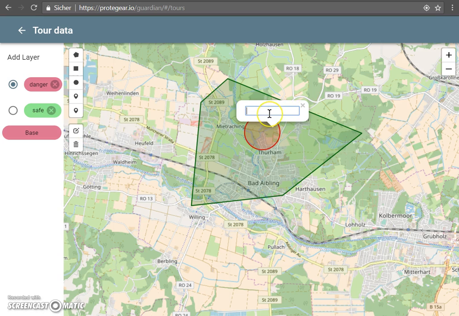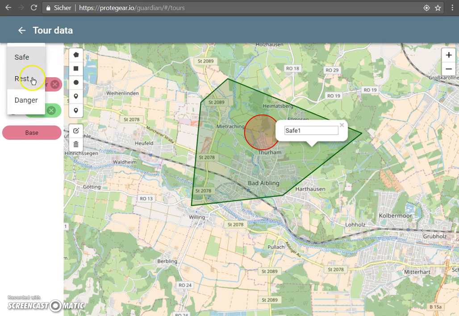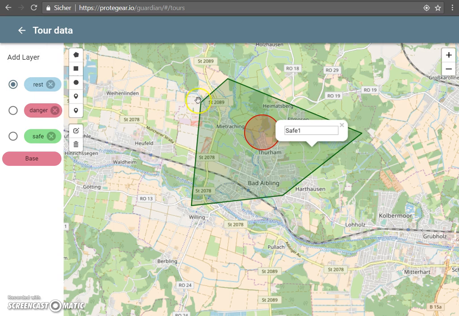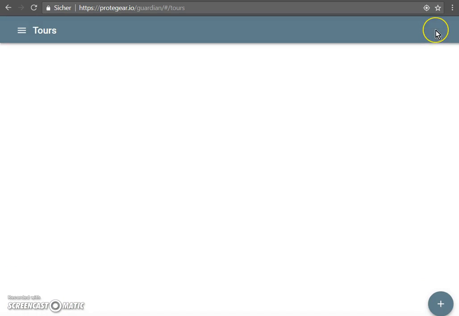You could also add a name, dangerous 1, and in the save layer, of course, you can also save 1, which makes it easier later to determine which is what. You could also add a REST layer, which does not give any alarm, for example your home, and would not trigger any kind of automatic alarm. So we go back here and click on save.